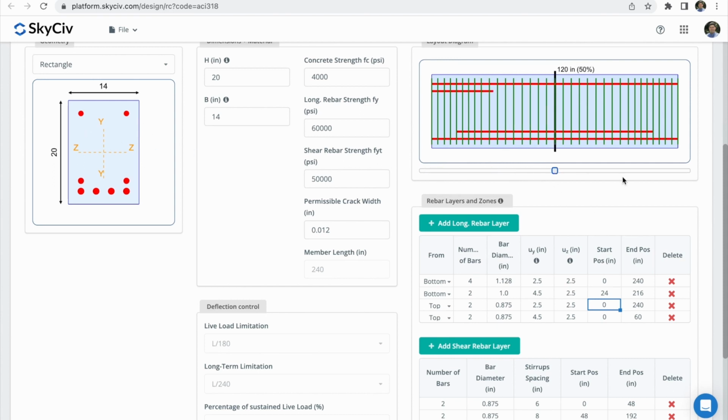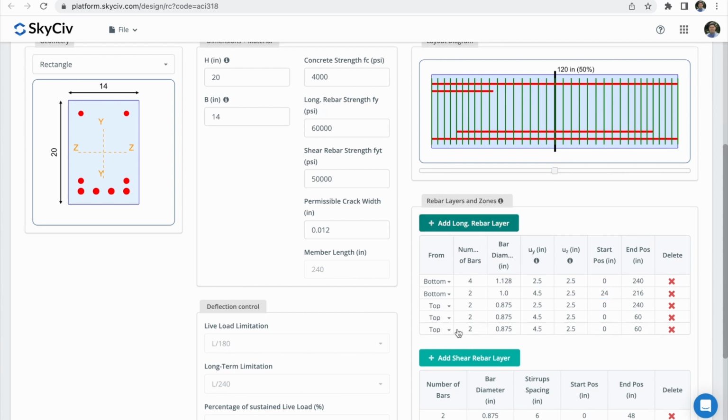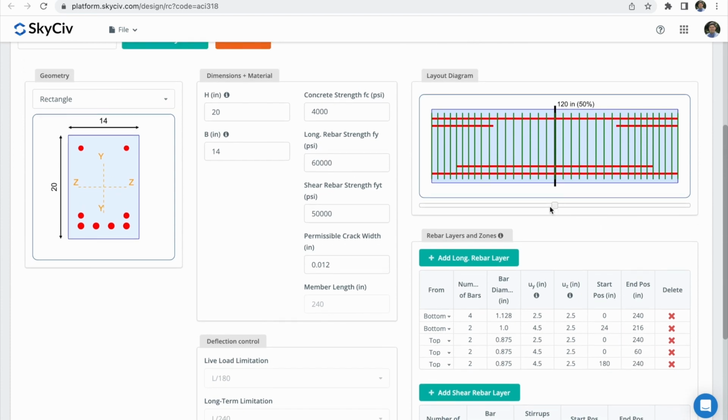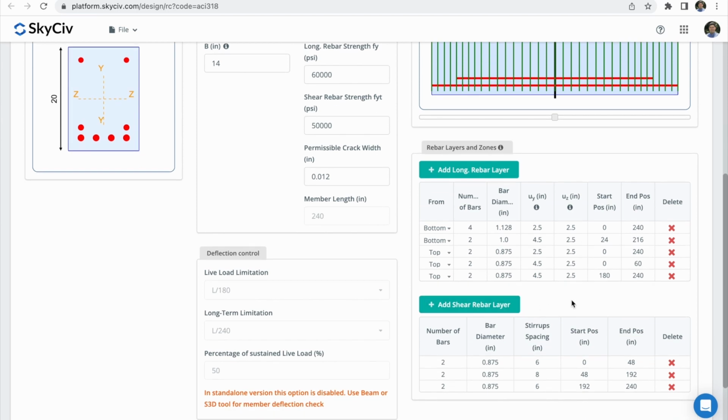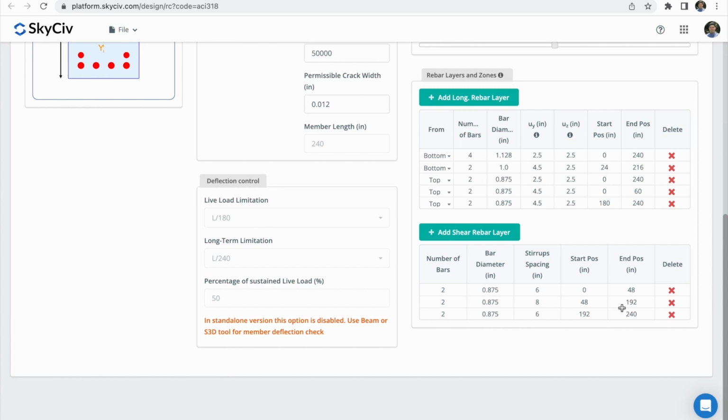So let's do the same on this side of the beam. As you can see, now we have another reinforcement layer at the top of the beam. And we can leave it like this. Also, you can add more shear rebar layers, but for this example, we'll leave it like this.